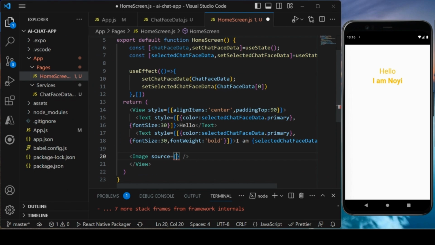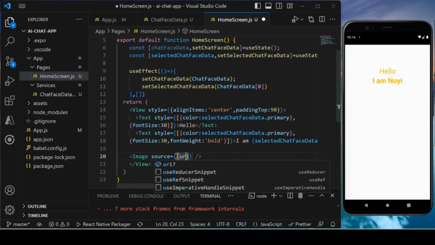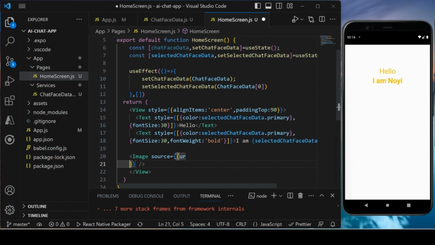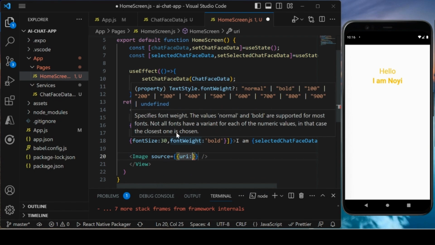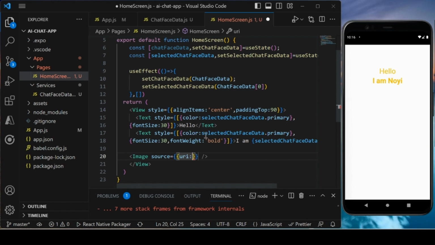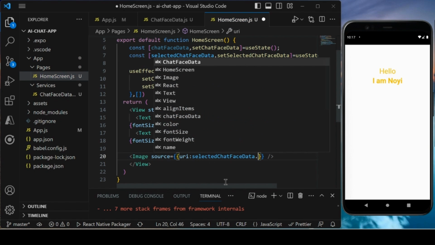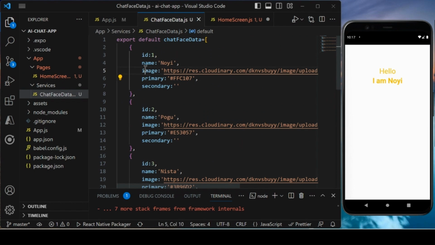This is the source keyword, and in the curly braces, because we are using the image source from a URL, you have to give double curly braces. Then you have to say uri, and then you have to give the URL of this particular image. In this case, the URL we are getting from the selected chart face data dot, if you see right here, the image.